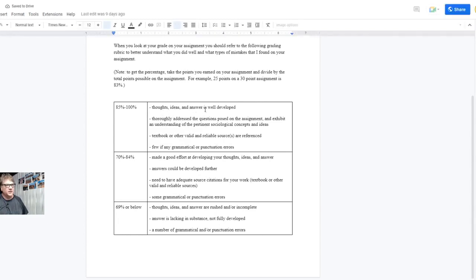Your thoughts, ideas, and answers well developed. You thoroughly address the questions posed on the assignment and exhibit an understanding of the pertinent sociological concepts and ideas. Few, if any, grammatical or punctuation errors. So the higher end, like if you were to get 100%, you did all these things right.